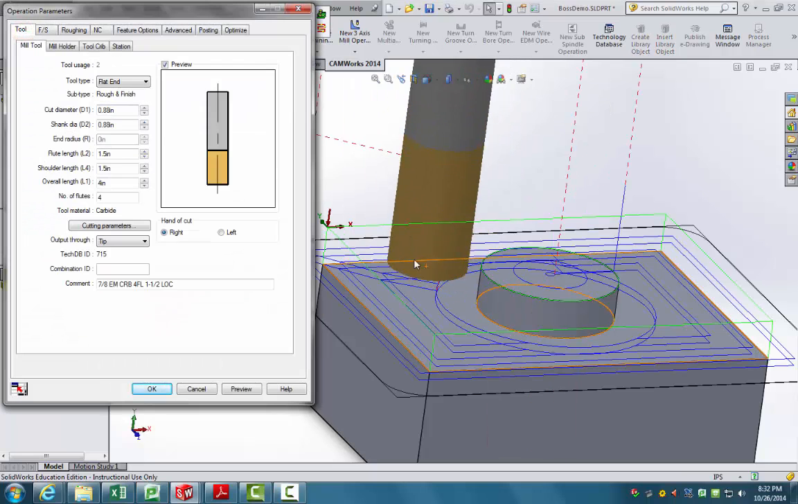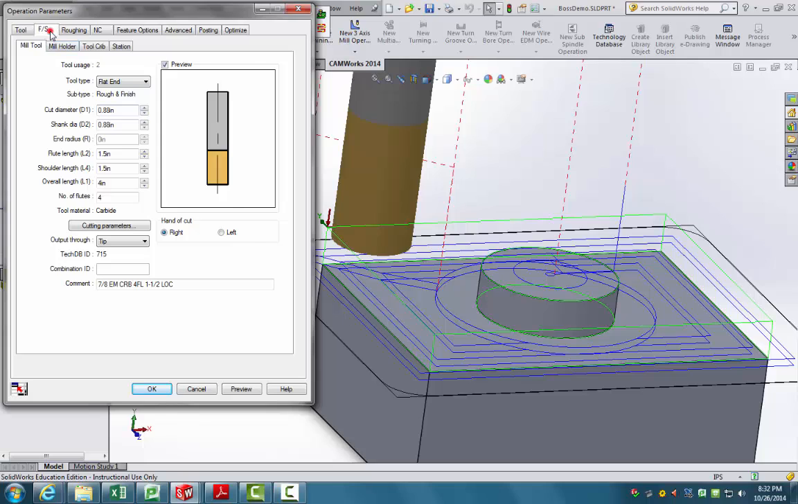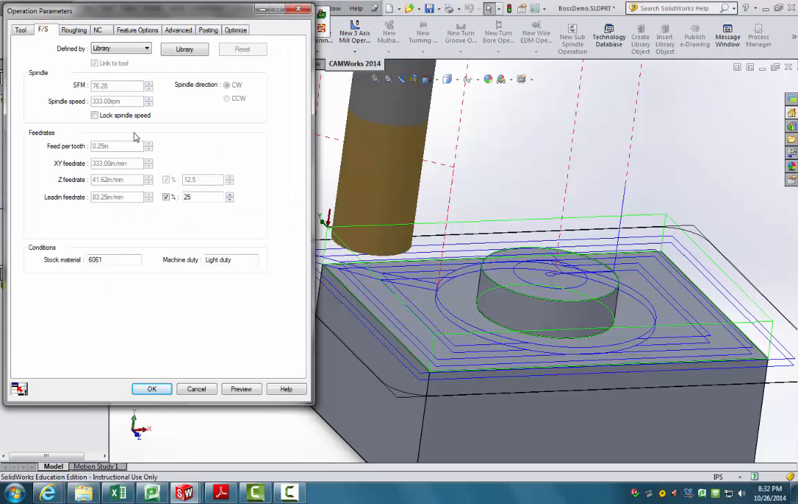We're happy with this tool. It seems like a reasonable tool. We check our feeds and speeds, and remember, you always check with the manager of whatever machine you're running on to make sure that your speeds and feeds are appropriate for your application.